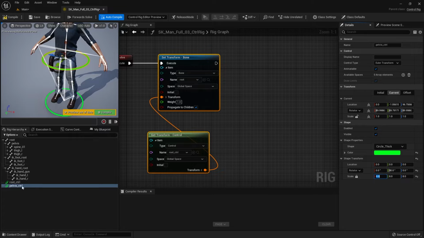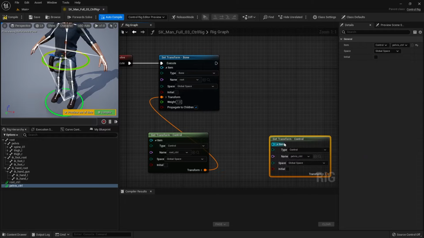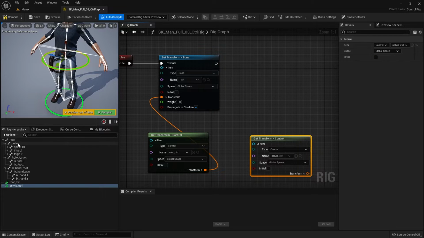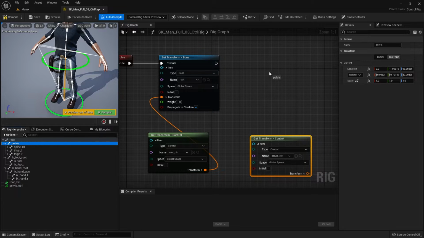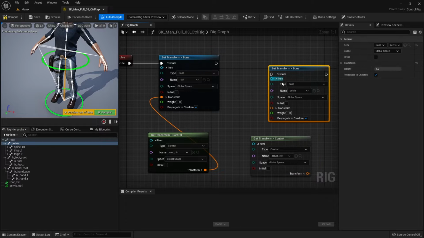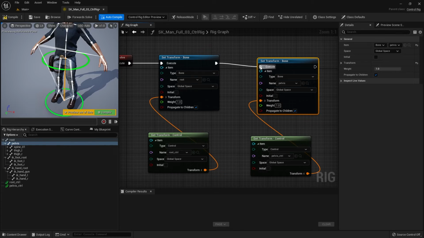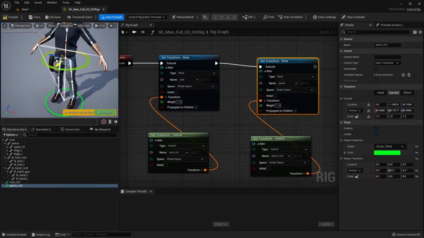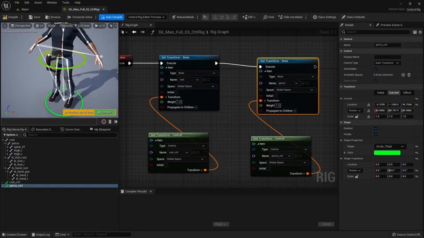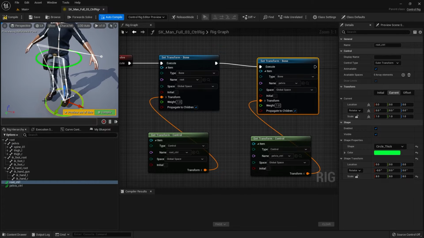So now, same idea. We want to get the transform from the control. So we say get this control, and we want to go to the pelvis bone and have it set the bone, connect that to that, and we want this to execute next, so we drag that to that. Let's test it. Select that, drag it, that's moving the character. Select this, drag it. That's not moving the character anymore because we have a hierarchy issue.